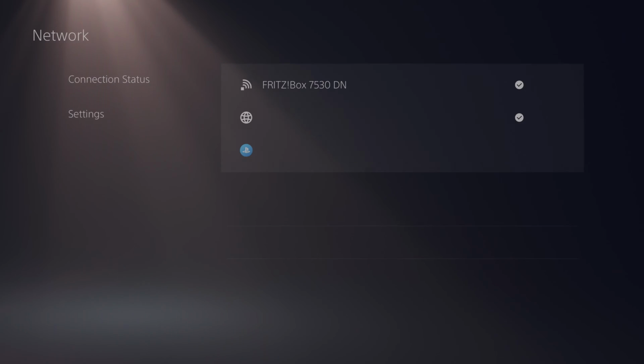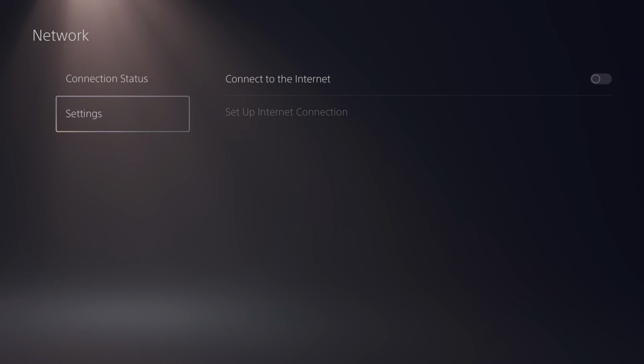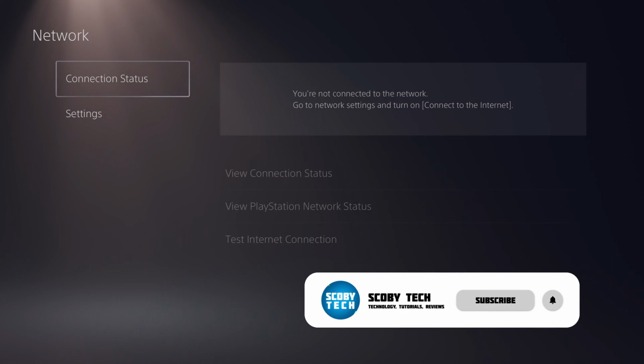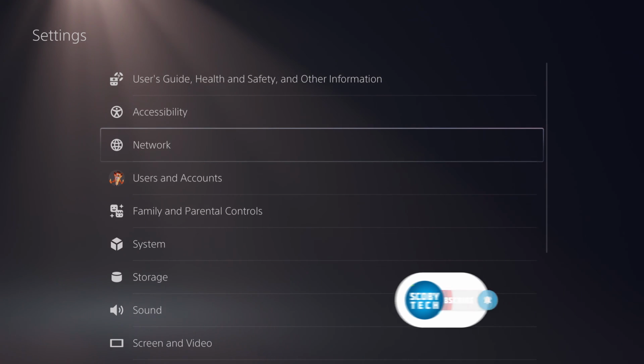We're going to be opening up the network tab right here. We're going to be coming down to settings and we're just going to click X on this option to connect to internet, which is basically going to turn off our internet connection. So we will no longer be on the internet on our PlayStation. From this point, we're going to be clicking back out of here. We're going to be coming back to our settings overview.